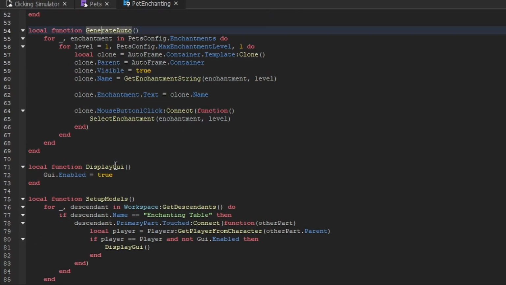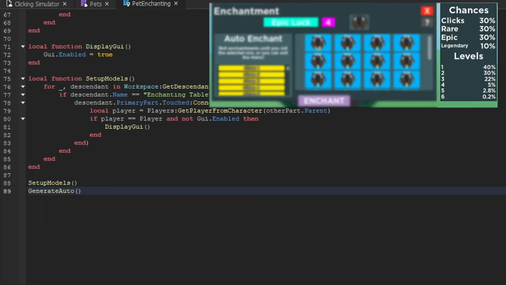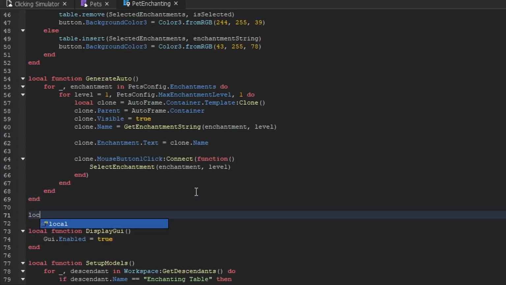So now that we're done with the generate auto function, let's go ahead and actually call it below the setup models function, just like that. Now that we've handled the auto frame, let's go and handle the chances frame, which is going to display all of the enchantments as well as all of the levels and what chance each of them have to be selected when enchanting a pet. So below generate auto and above display GUI, we're going to create a brand new function, which is going to be called generate chances.